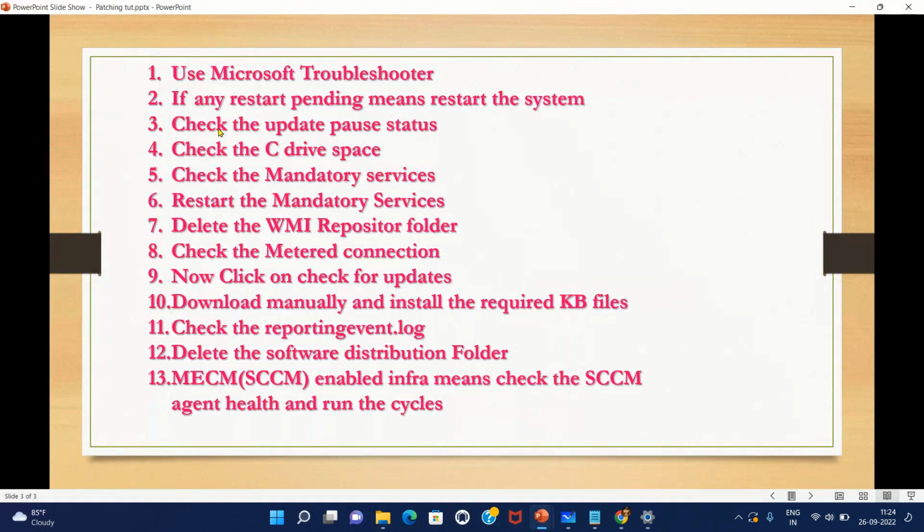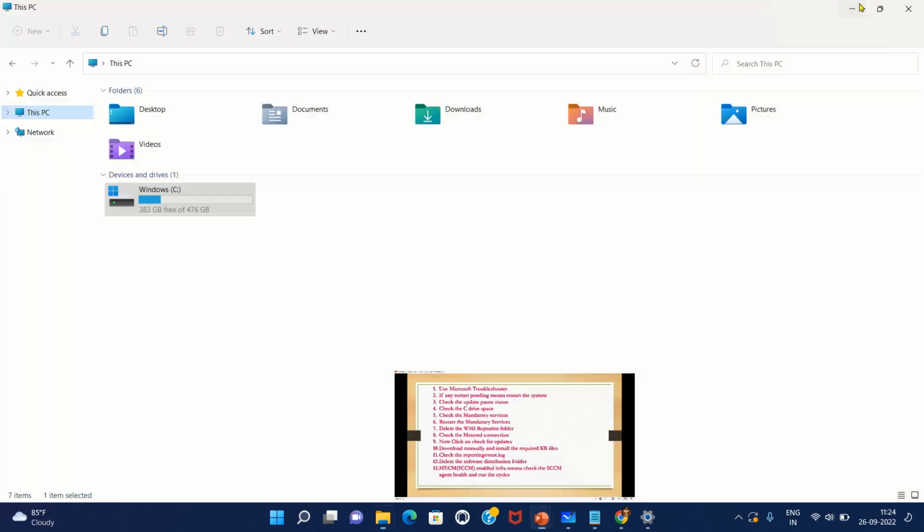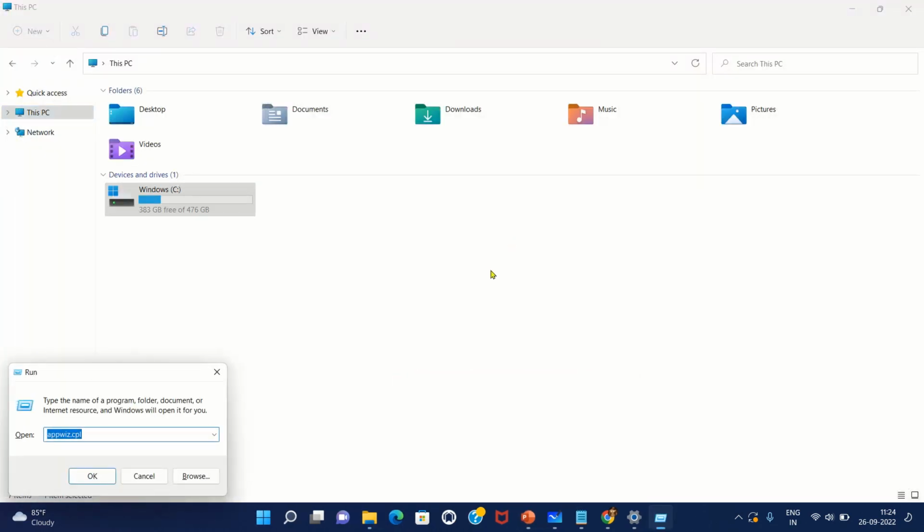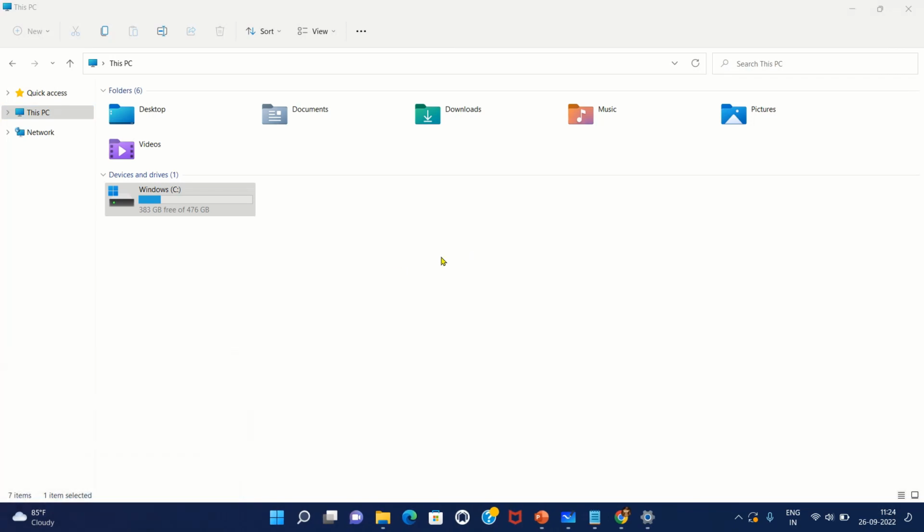And fifth step, check the mandatory services. These are an important factor for patching, because services are the backbone of every action we do in the system. I'll tell you what the mandatory services for patching are, so you can identify and troubleshoot the services and fix the issues. So I'm going to the services.msc Microsoft console.